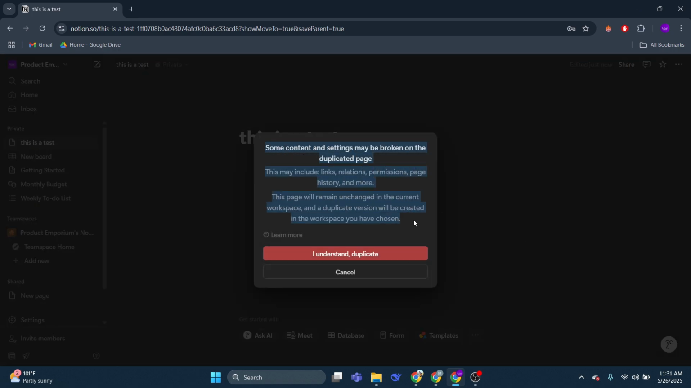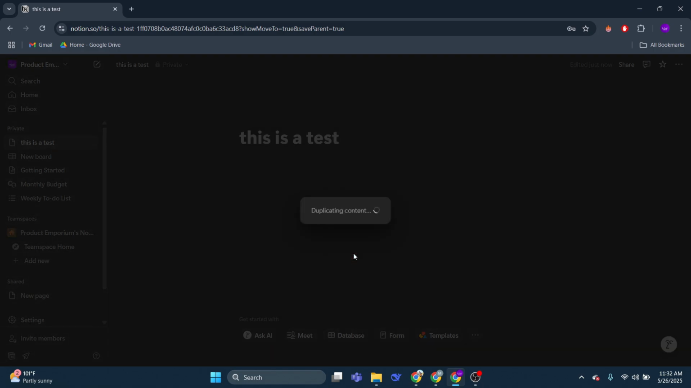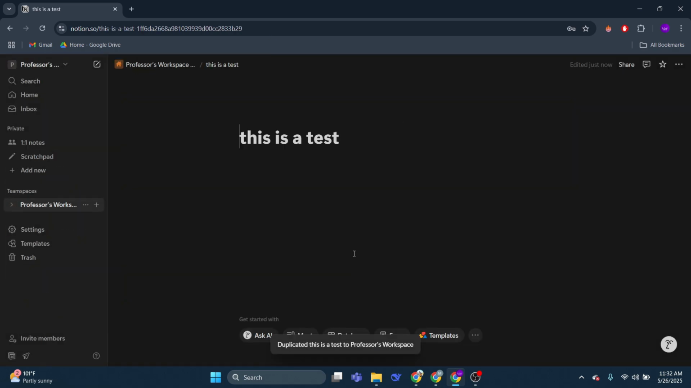You'll get a warning saying that some content and settings might be broken or lost during duplication, such as links, permissions, relations, and history. Click I understand and proceed to duplicate. Now the content is duplicated into the shared workspace.